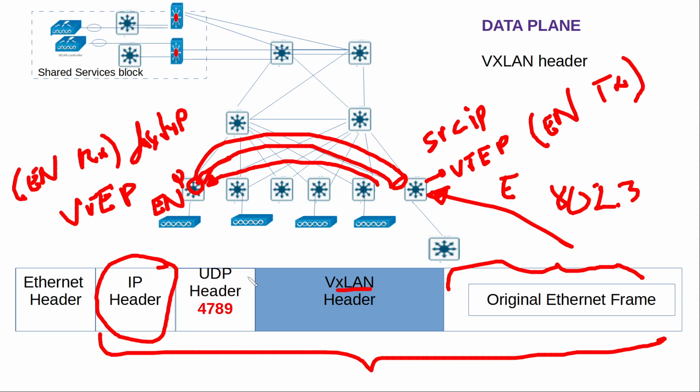Once this packet arrives, we need to let this edge node know that it is receiving a VXLAN packet. And in order to do so, we are going to use UDP. We are going to set the destination port for UDP to the value of 4789. So when this edge node receives this packet, it will examine the UDP header and it will notice the destination port is 4789. At that moment, it will notice that it will have to work with VXLAN.